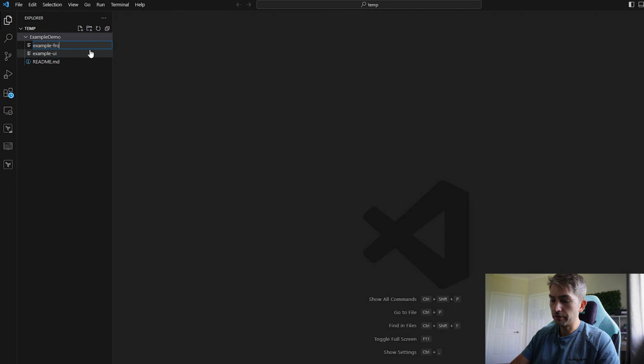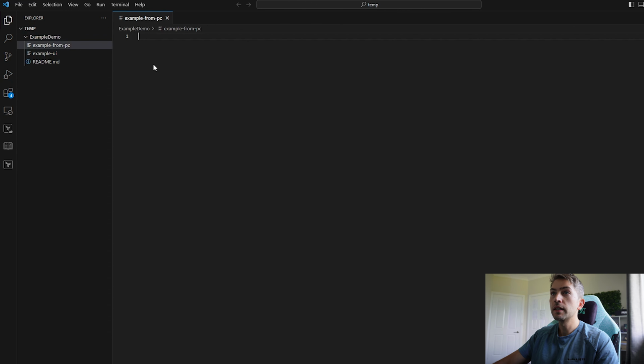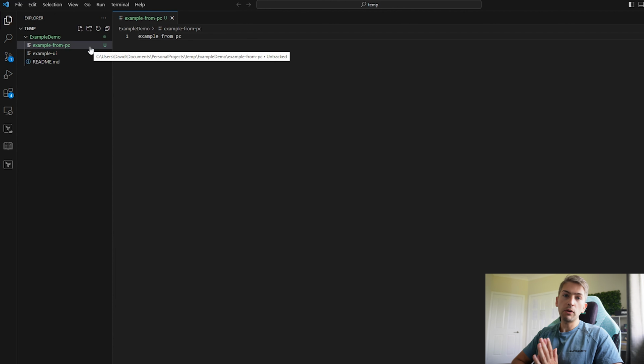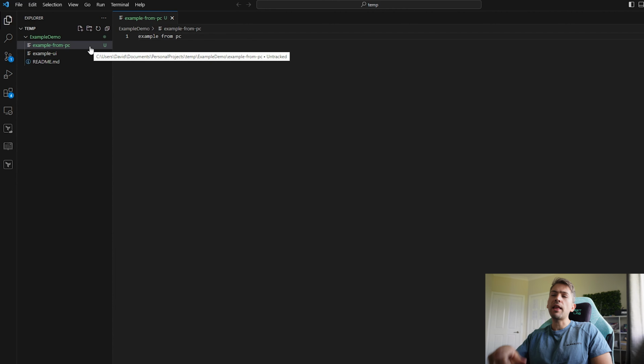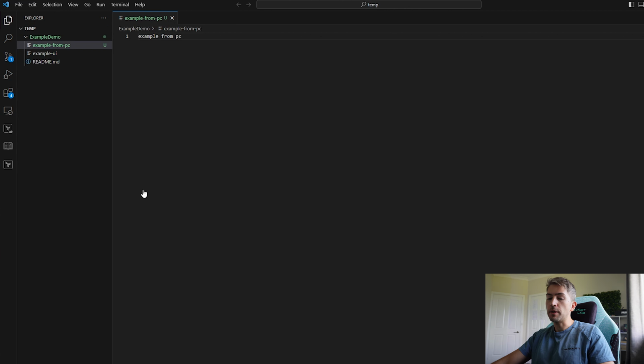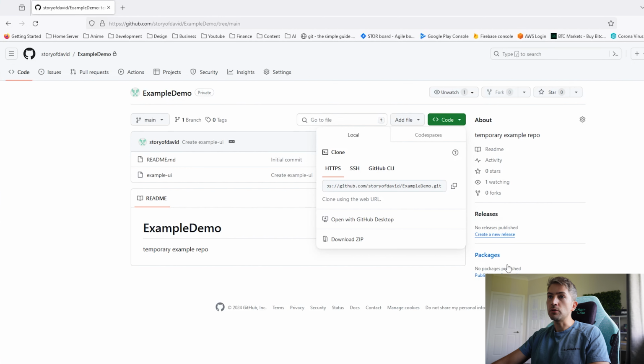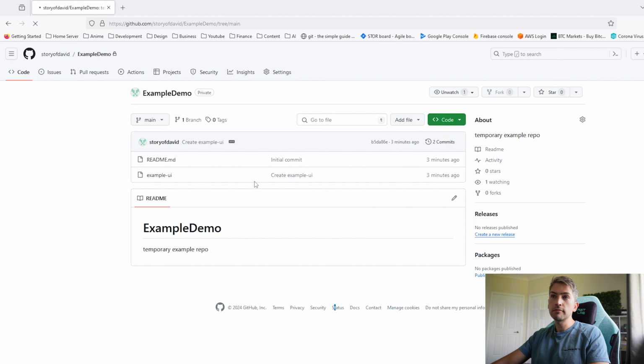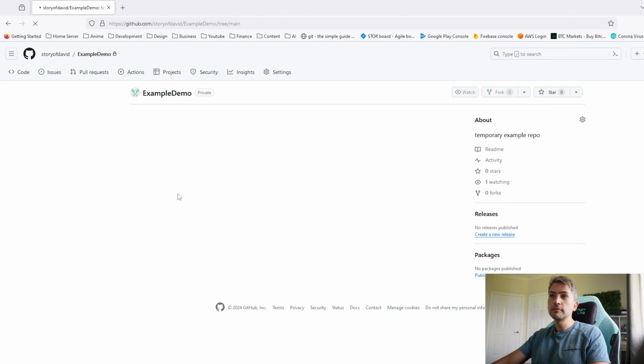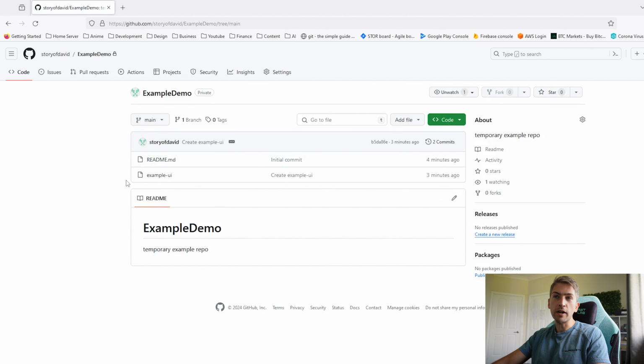Example from PC. And I'm just going to say example from PC. Save the file. Now, we have a file on our local PC that is not synced up to our server. If I go back to GitHub and refresh the page, nothing is there. My new file does not exist.